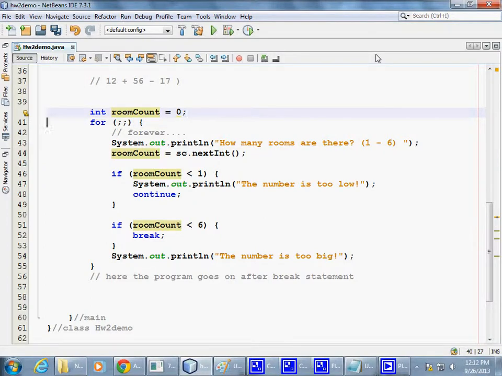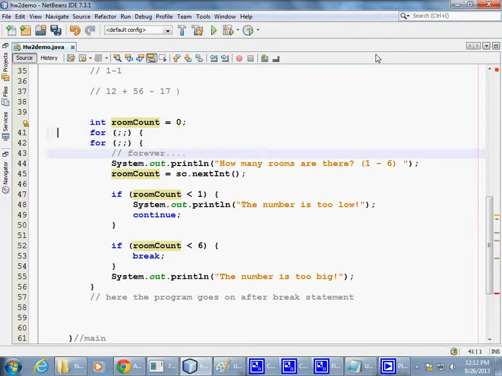A similar endless loop could be created by this statement right here: while true. The while loop is an alternative, in this case, to a for loop. We say there is a condition which is always true, and I want this while loop to evaluate this condition forever. It has exactly the same outcome as the previous syntax. So this is an alternative.